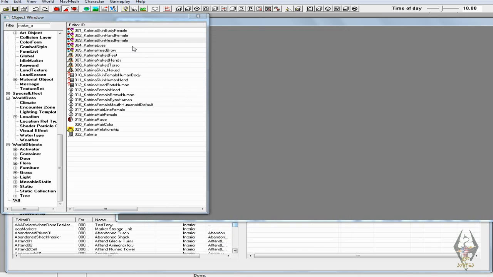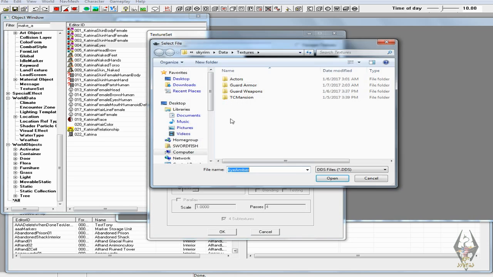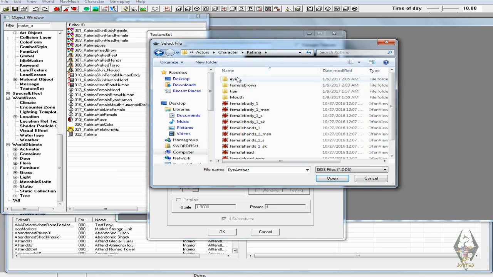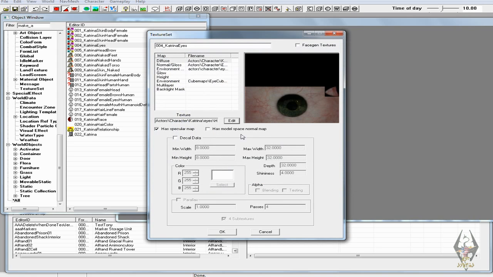Alright. And we go to the eyes, and we'll see this right here. Now our diffuse map, we'll open this up, go to actors, character, Katrina, and we'll go to eyes, and we are going to pick our human eyes 01. That's fine. And that's the only thing we need to do on that. Everything uses vanilla.